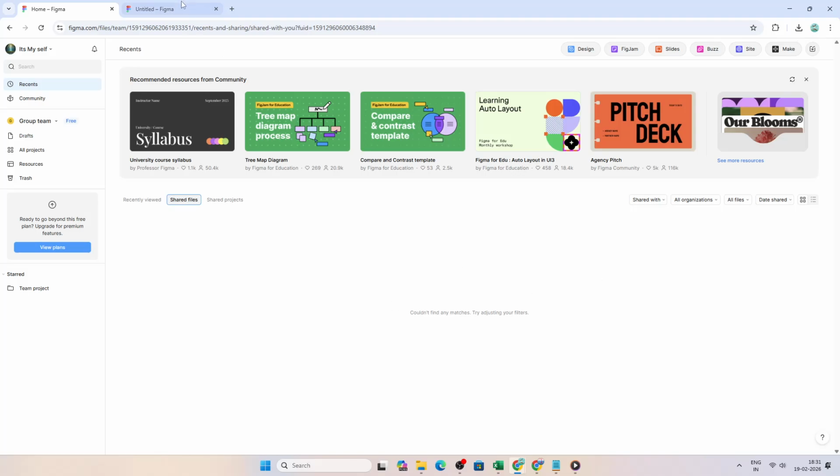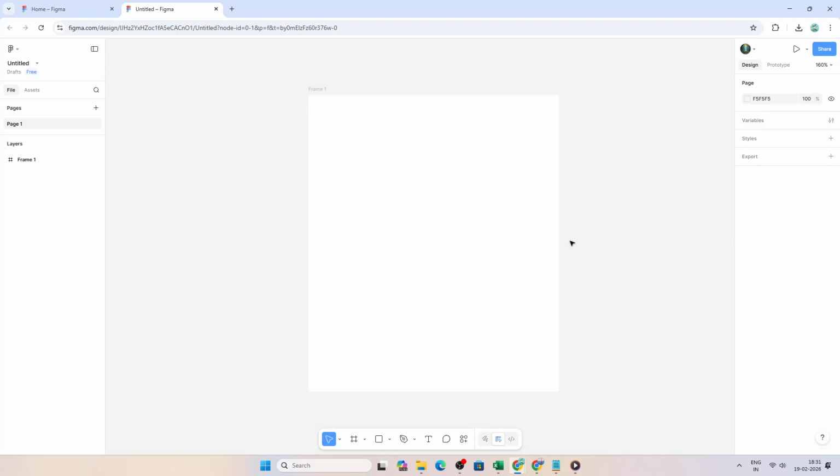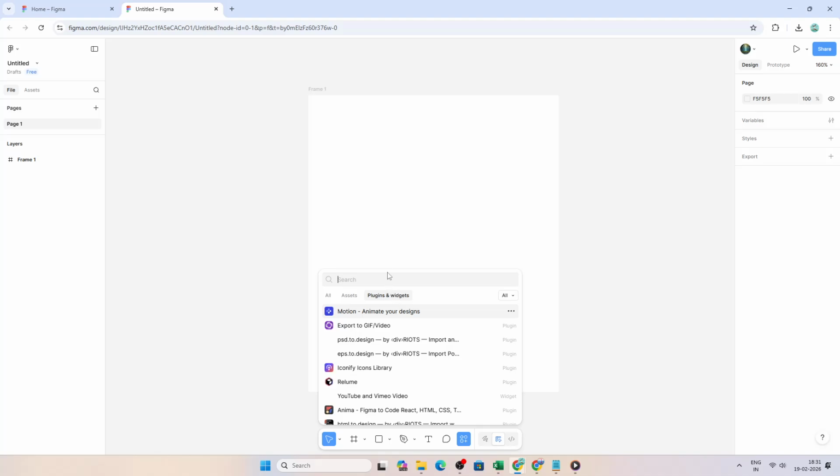Start by opening the Figma file you are working on so you can see the exact frame or artboard where the icon will go. With your design open, go to the Actions menu and choose Plugins. This is where you'll access tools that help you pull in ready-made resources without leaving Figma.